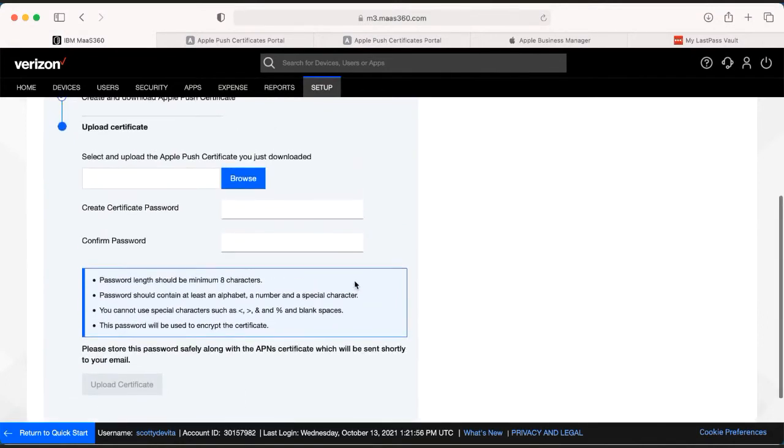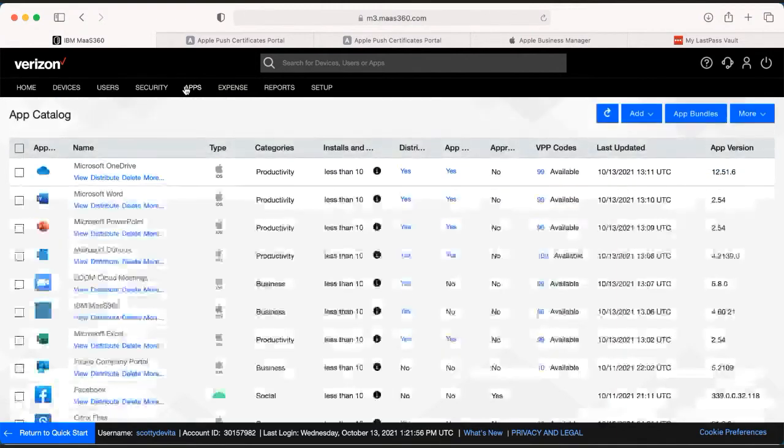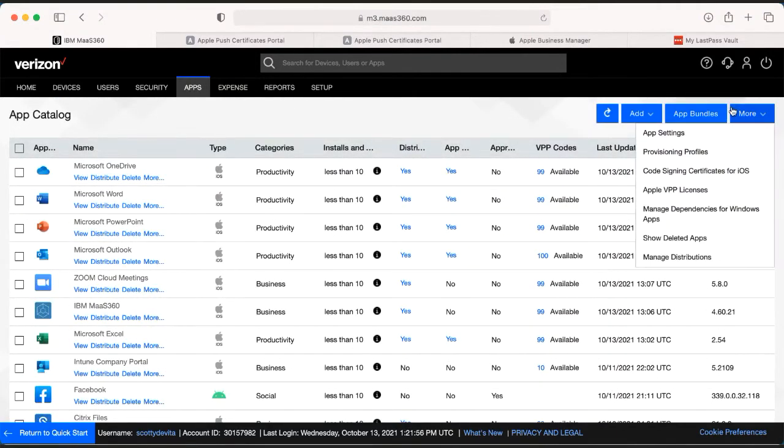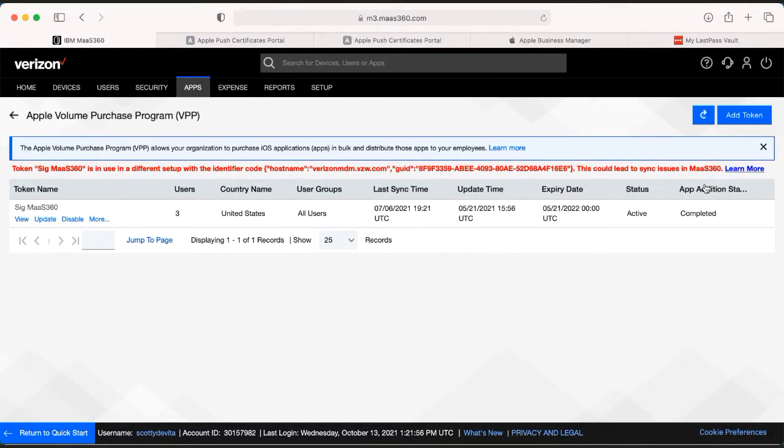Another area that you're going to need to update is going to be underneath apps. More. And Apple VPP licenses. This is going to be what updates the actual portal within your Apple Business Manager to push out those apps and those updates to those apps every year. From here, you're going to hit update.